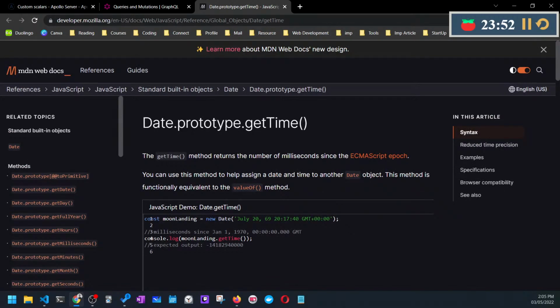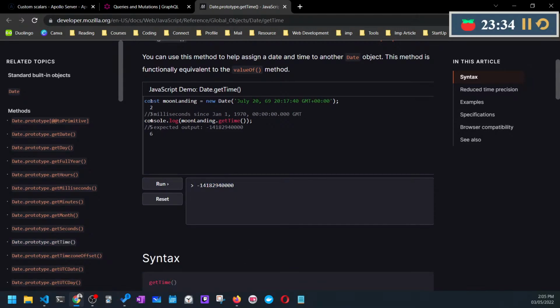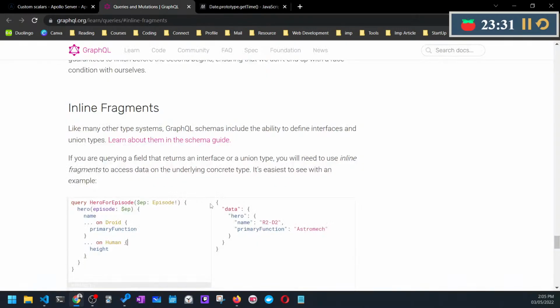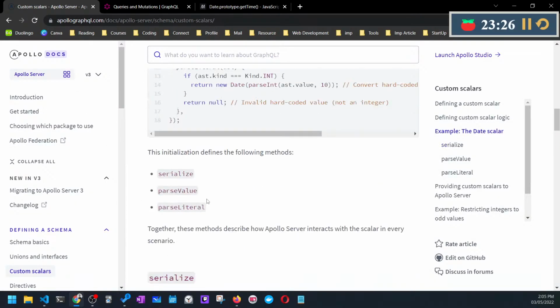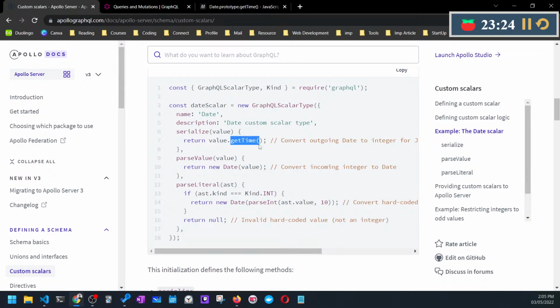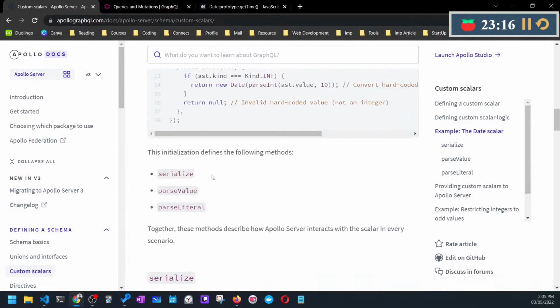The getTime method returns the number of milliseconds since the ECMAScript epoch. Yep, this is the epoch value. You can use this method to help assign a date and time to another Date object. This method is functionally equivalent to the valueOf method. So it sends us the epoch value of that time. Here we see that getTime will return an integer which might be negative or positive based on the time. So this is what the serialize function is doing.